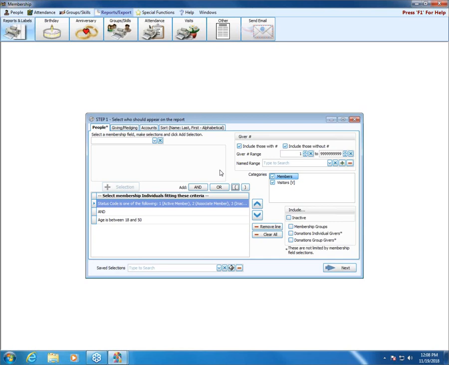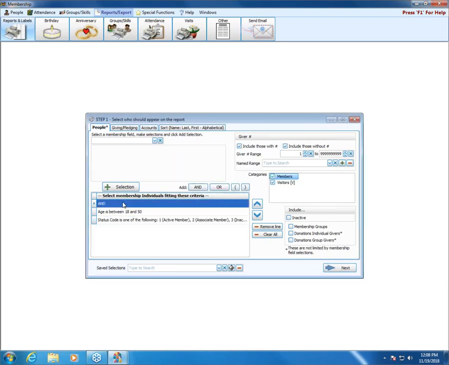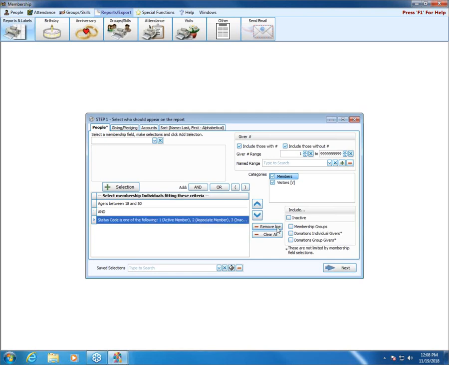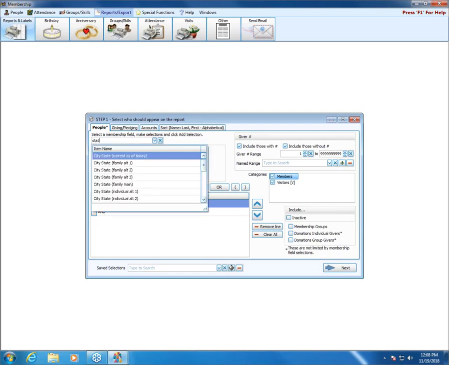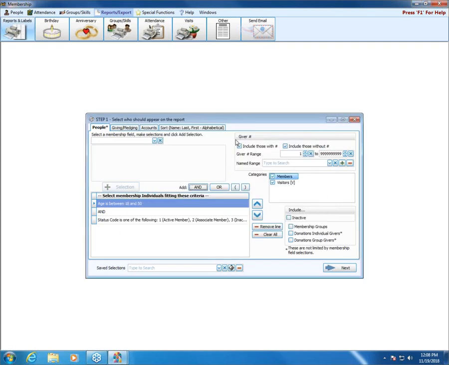Let's take a look. So I built some criteria. If I wanted to change the order of it, I can use these arrows to move things up or down. If I click next right now, it's going to tell me it can't begin with an and. So I want to make sure I put the and or in between things. I could clear my selection if I wanted to, or if I needed to remove a line, I added something by accident, I could highlight the line and click remove. We want that in there, so let me go ahead and add status code back. Put those back in and add selection.